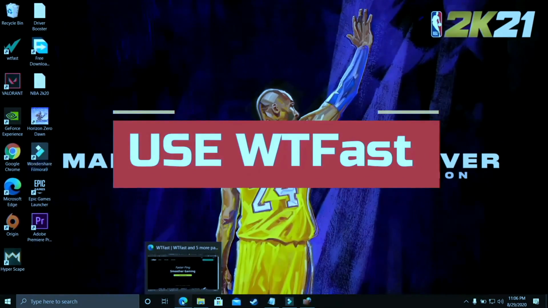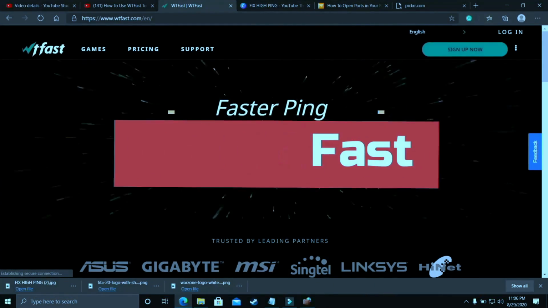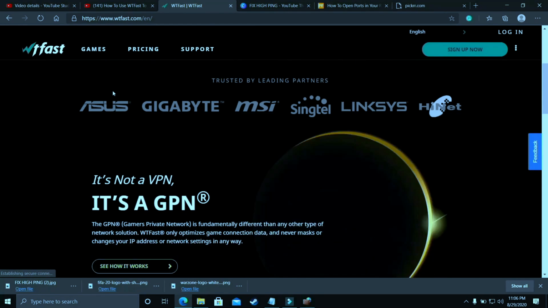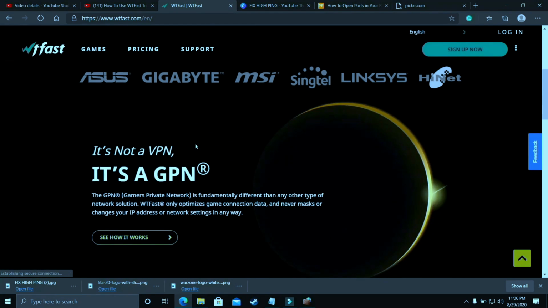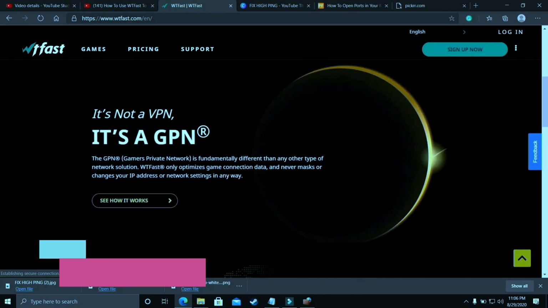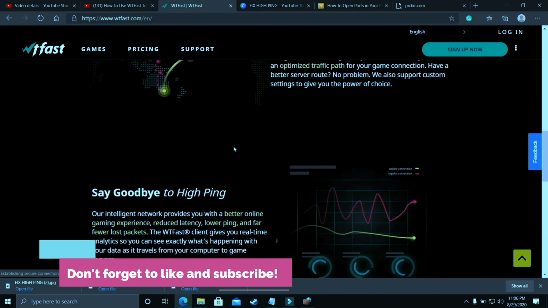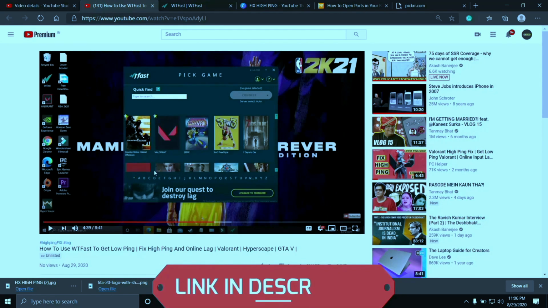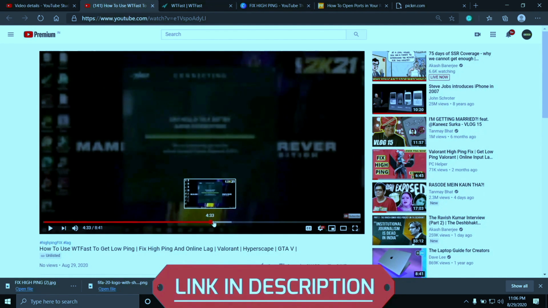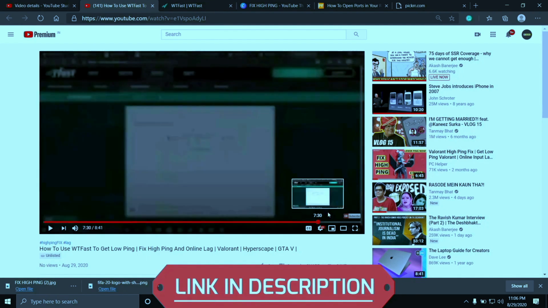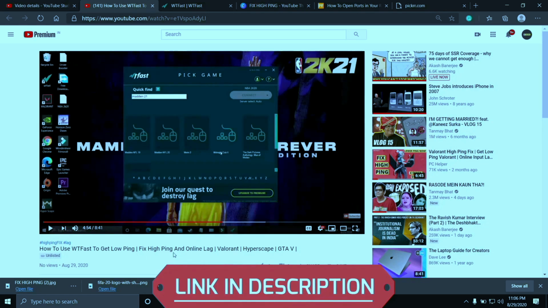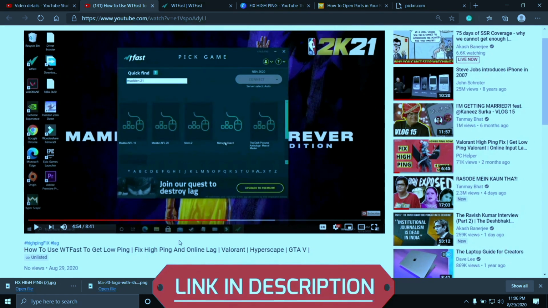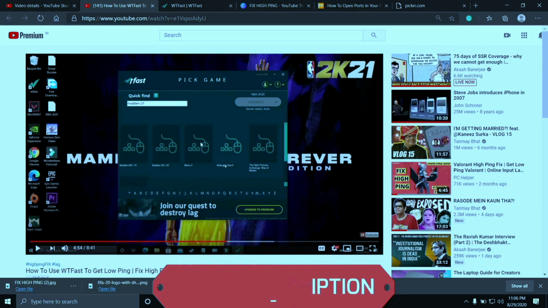So the first most basic thing that works for almost everyone is that you should try running your game with the help of WTFast. The main purpose of this software is to fix online lag and hyping issues, but it is the most helpful software to fix server issues too. But using it is a bit complicated, so I've already made a guide on how to run any game using this software. I'll provide the link of that video in the description of this one so you can easily watch it. So just run your game using WTFast and your problem will most probably be fixed, but if you're still facing this issue, then proceed to the next step.